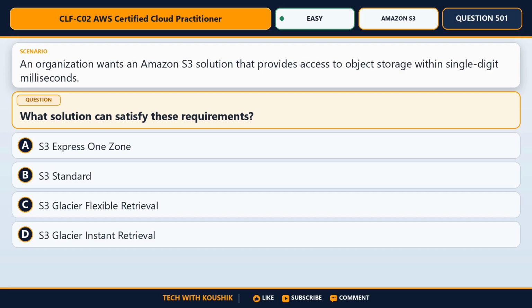Question number 501. An organization wants an Amazon S3 solution that provides access to object storage within single-digit milliseconds. What solution can satisfy these requirements? Option A. S3 Express One Zone. Option B. S3 Standard. Option C. S3 Glacier Flexible Retrieval. Option D. S3 Glacier Instant Retrieval.